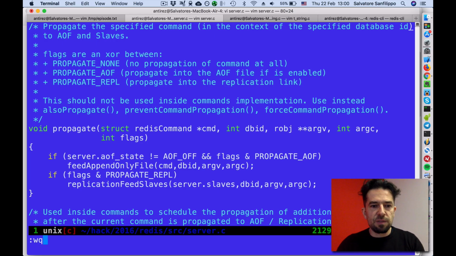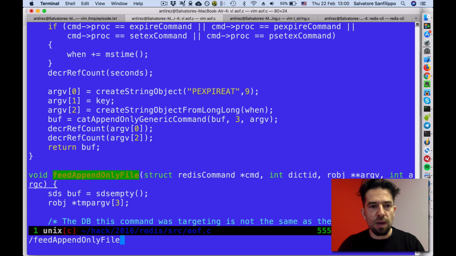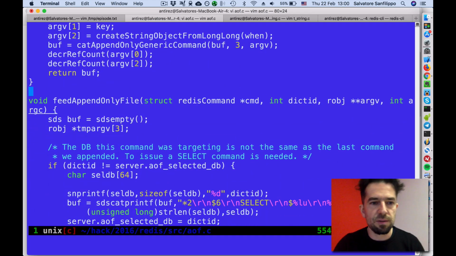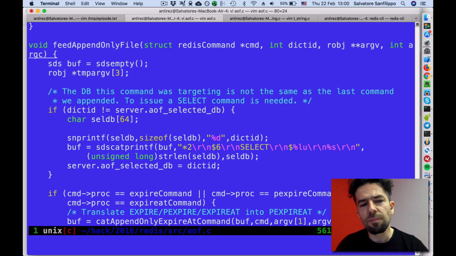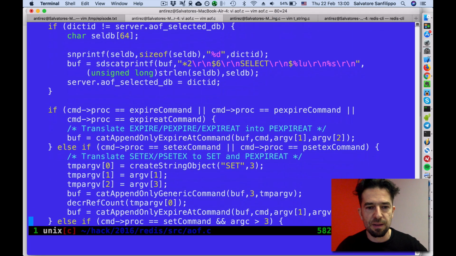So we can check this function inside the file AOF. Okay, here it is, feed append only file. So here is where basically this select command that we saw inside the AOF file was generated. If the current dictionary of the command executed is not equal to the latest selected database in the AOF, then we produce this protocol for selection of the database.